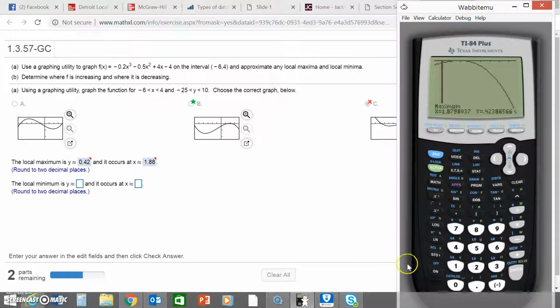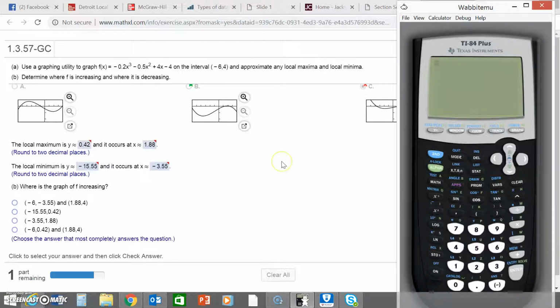Okay, now we basically do the same thing that we started with the minimum value. Now there is one thing that we need to change for the minimum value. What we need to do, we need to change the window. Because when we saw our original graph, if you scroll back a little bit to this video, you can see with the original graph, we do not see a minimum point.